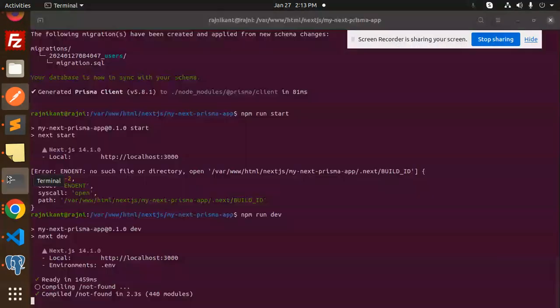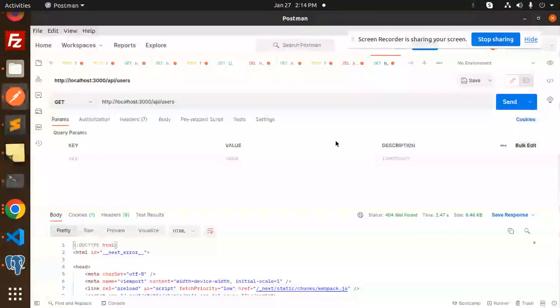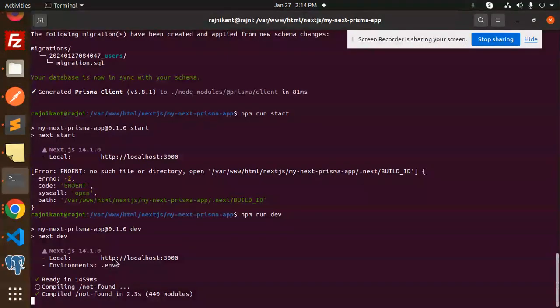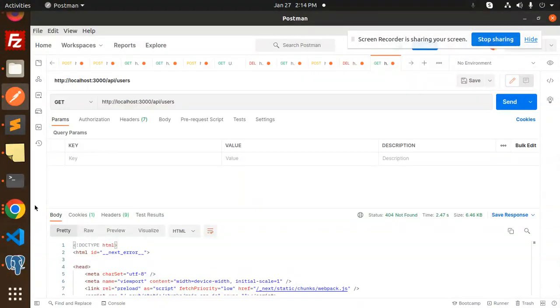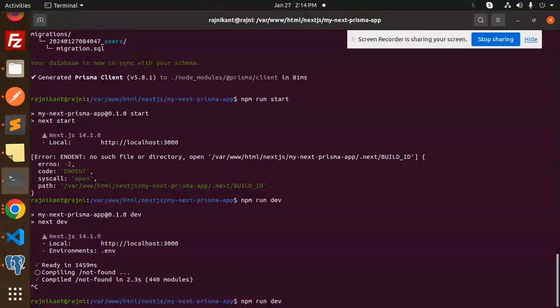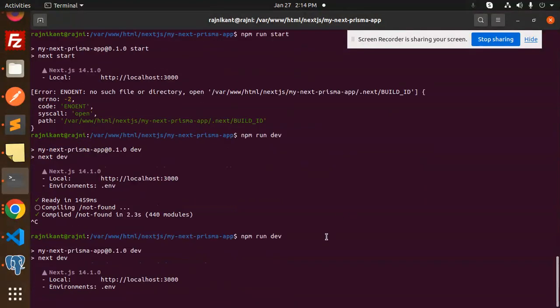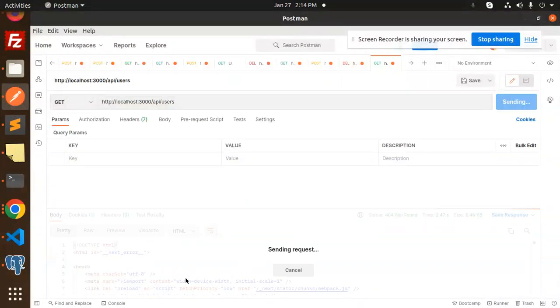The endpoint would be API users. Okay, this is, I think, the POST API mentioned, right? So make it the GET request. Okay, let's try to send again. Okay, so here we go with this one. Done. Let's try to send again.